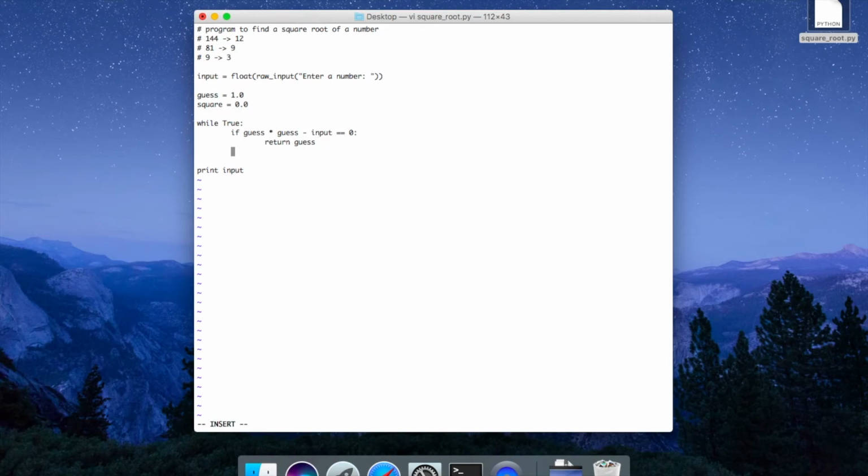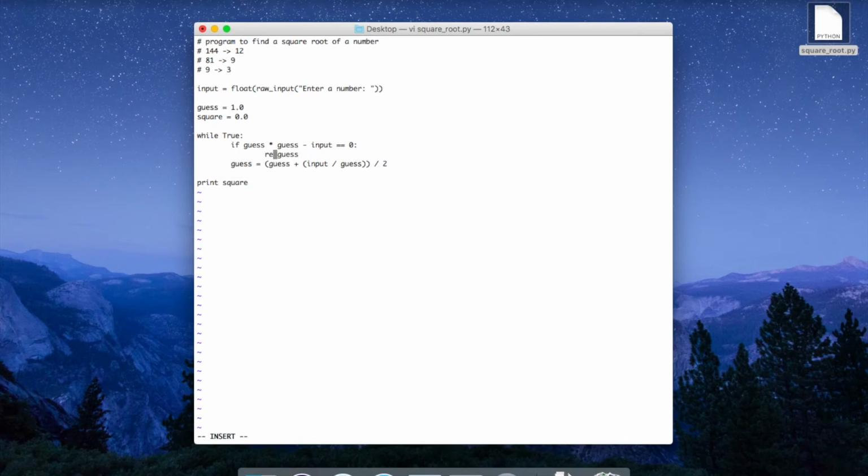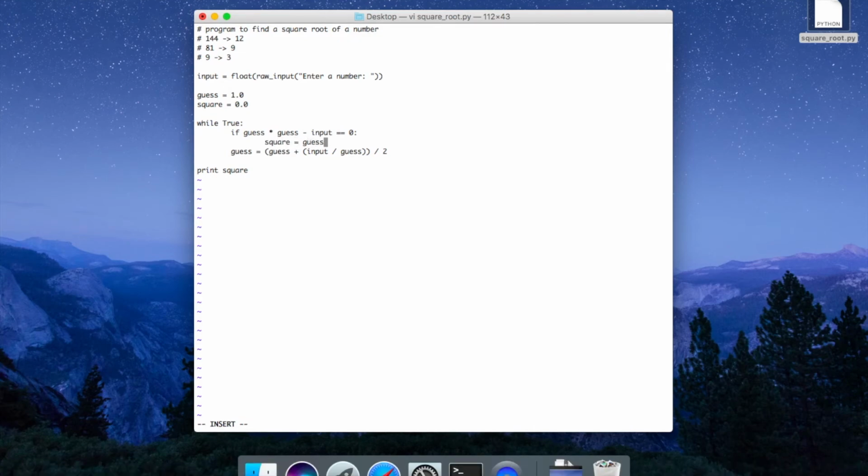If it is not, then we will improve the guess. How do we improve the guess? We will take the mean of guess and the input divided by guess. We will say guess equals guess plus input divided by guess, all divided by 2. We improve the guess and run the loop again. It will keep going until it finds the square root. All we have to do now is, instead of printing the input, print the square root. So we will say square root equals guess, and we will break. This will be good enough.